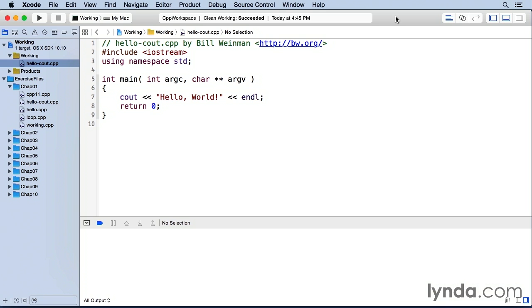So here in Xcode, I've opened a working copy of hello-cout.cpp. And the first thing you'll notice is that my include statement on line 2 includes a library called iostream rather than the cstdio that I've been using in the rest of the chapter. The iostream library includes cout. Cout is a class that overloads the bitwise left shift operator to send a stream of characters to the standard output stream. It's very common in C++, and you'll see it used a lot.